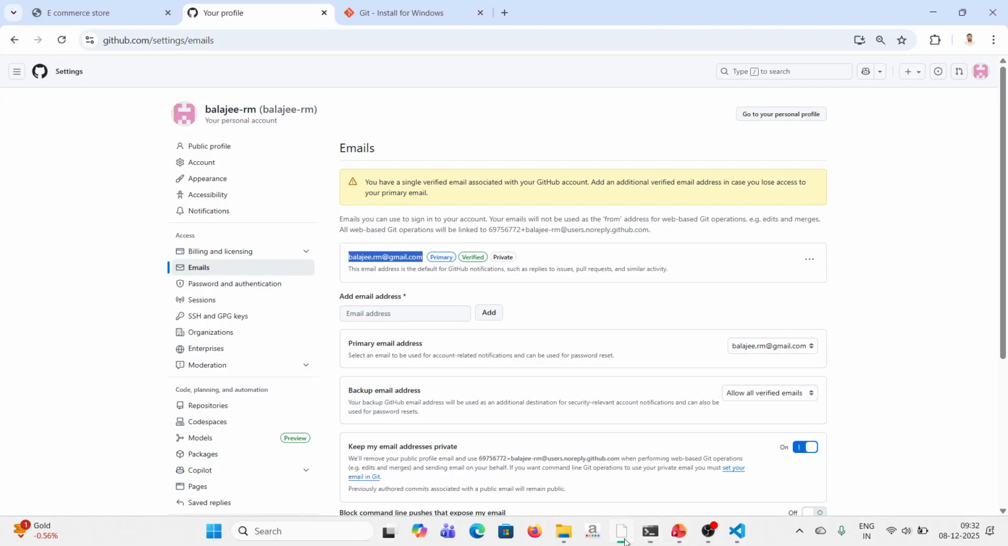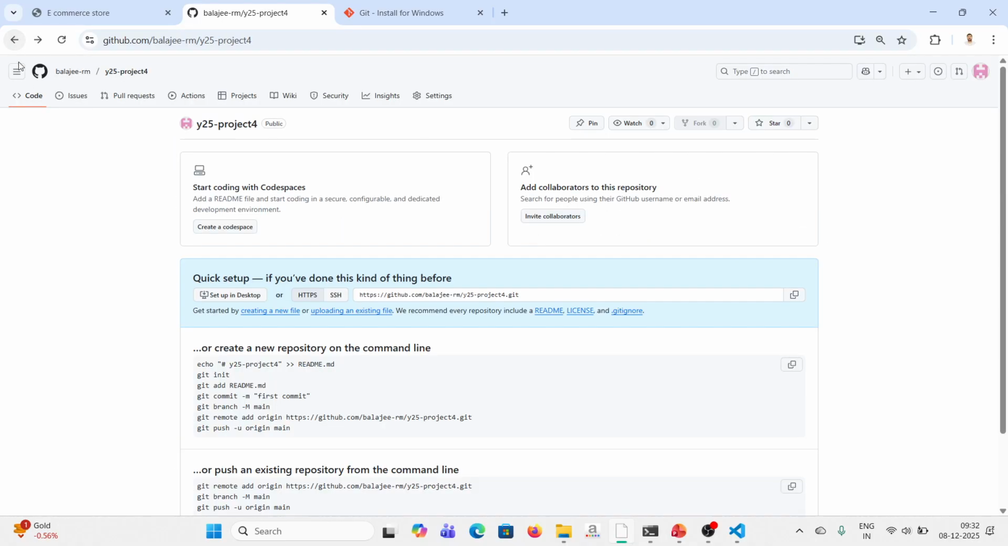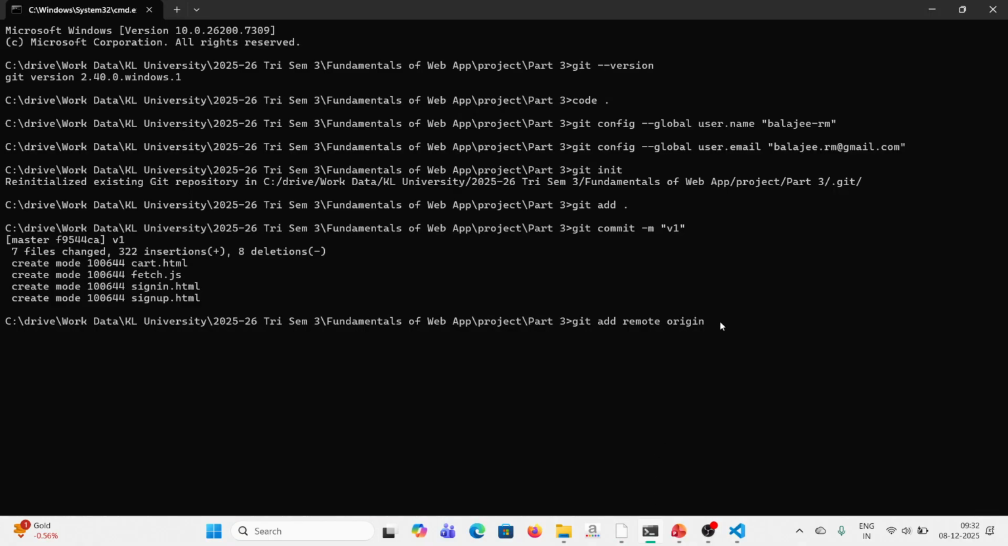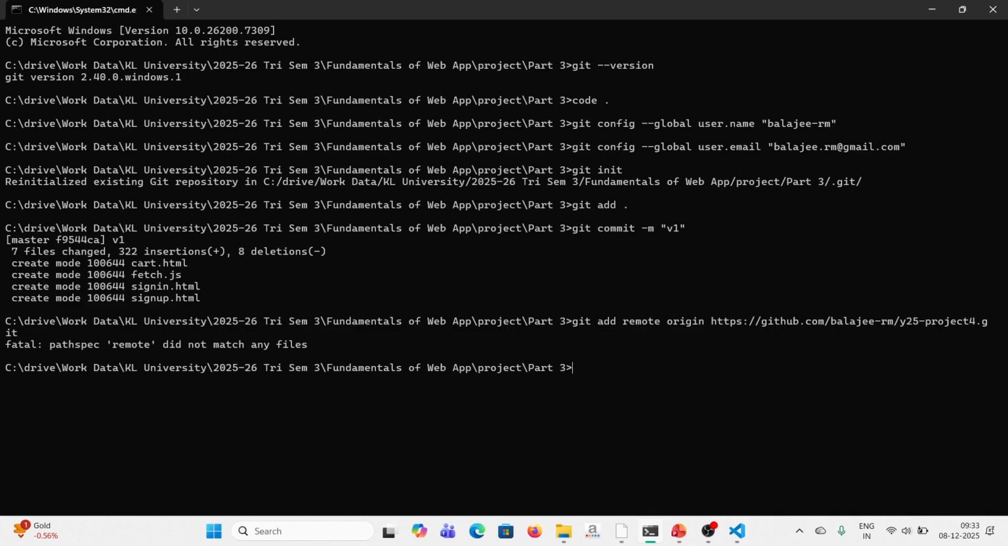Where is the location? Just go to your GitHub. Go back to your repo created page, Y25 project 4. This is the repo. Here you can see the HTTPS location, right? This is the address of my Git repo. Copy this address. There is a copy button. Copy this address and then paste it. In my case, origin already exists, so I can change the variable name.